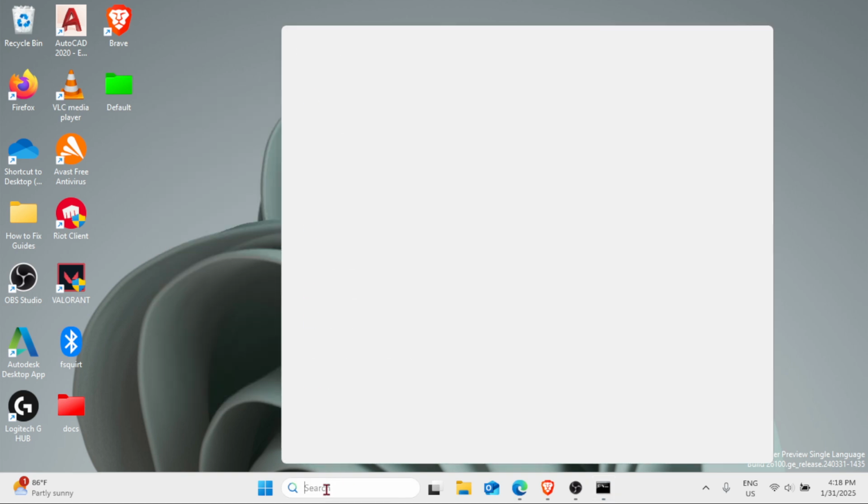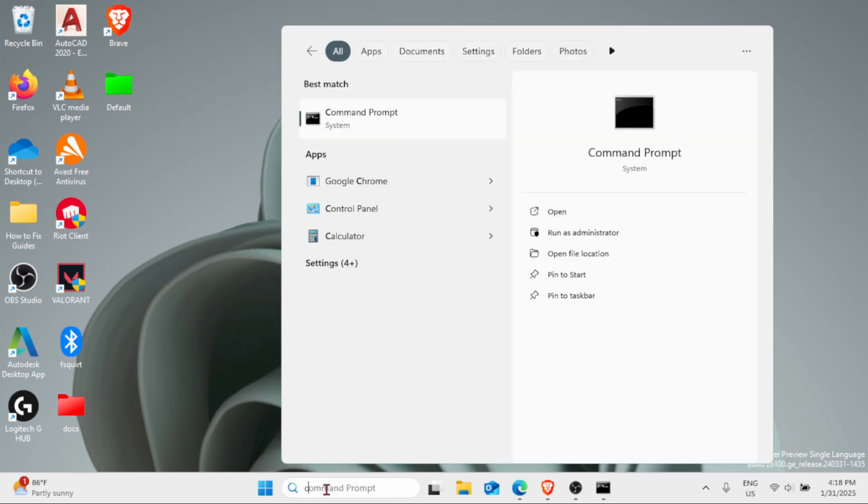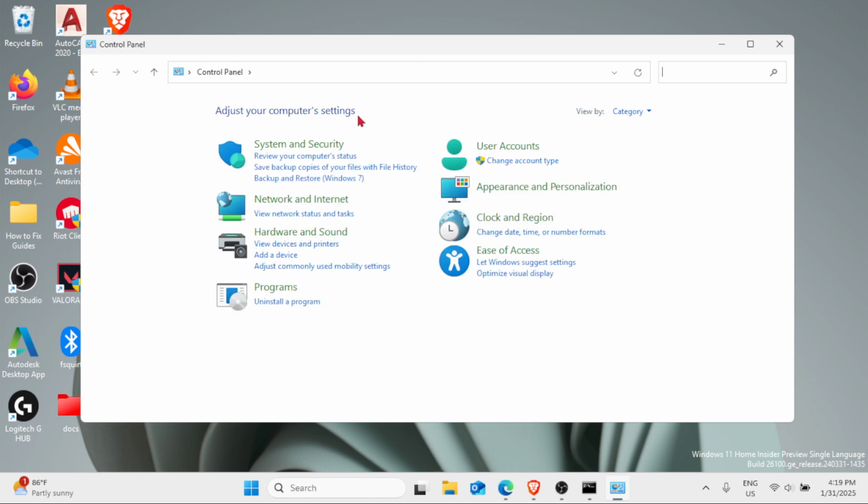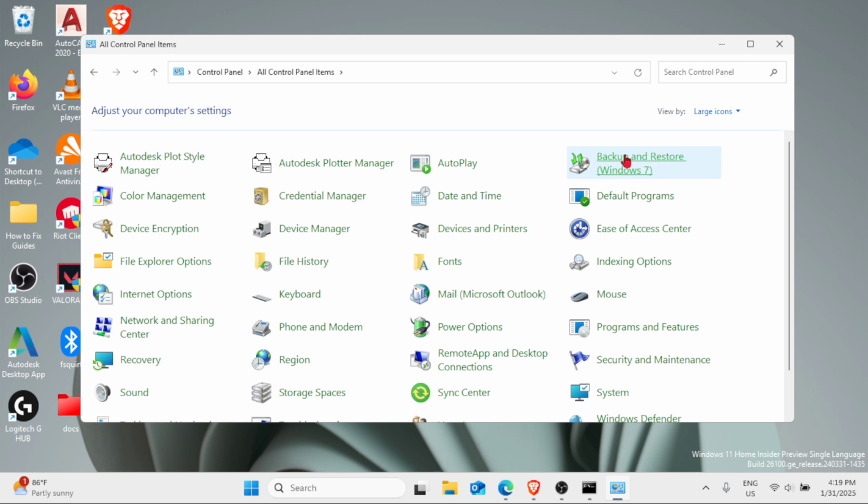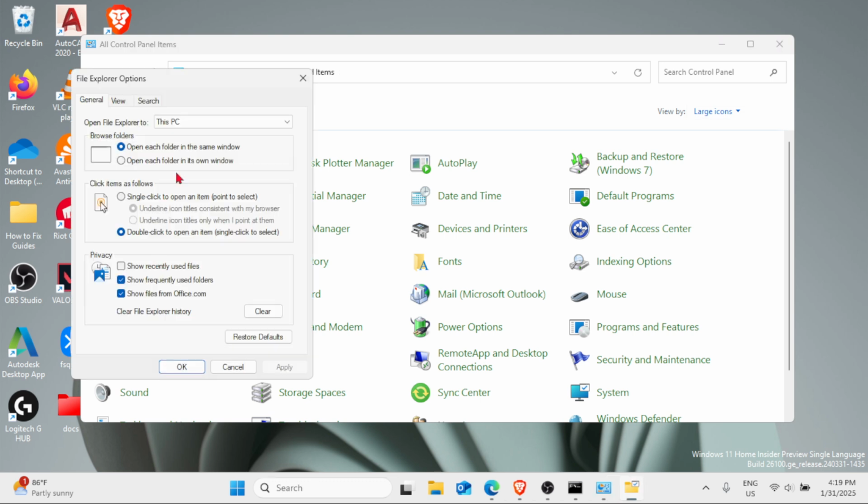Then in the Windows search bar, for the last method, type Control Panel. Best match, go ahead and click on that. Then here you need to view this in large icons. Again, you need to view this in large icons so that you can easily find File Explorer Options, which is under Device Encryption. Now click on File Explorer Options.